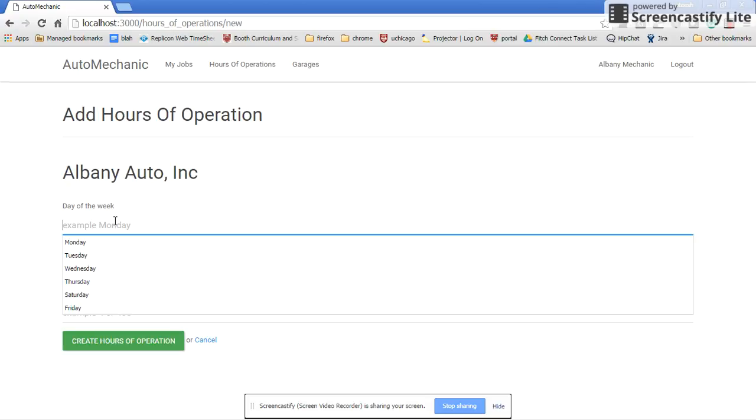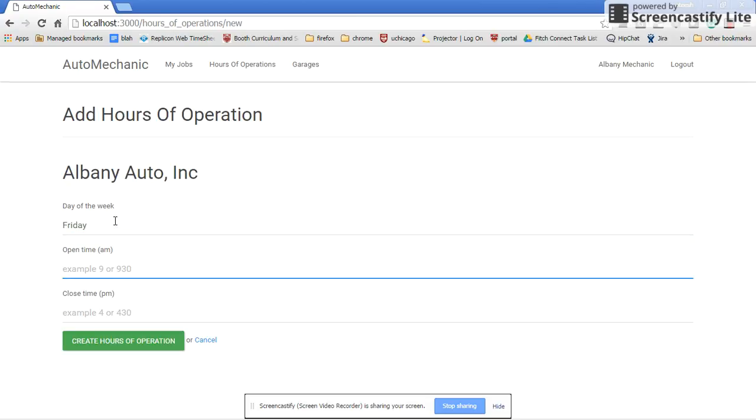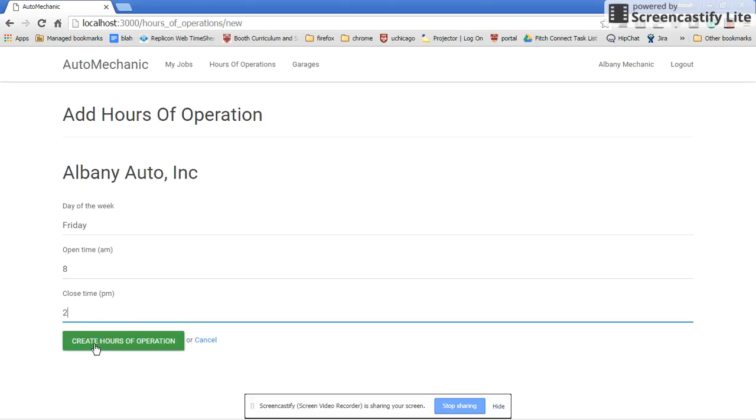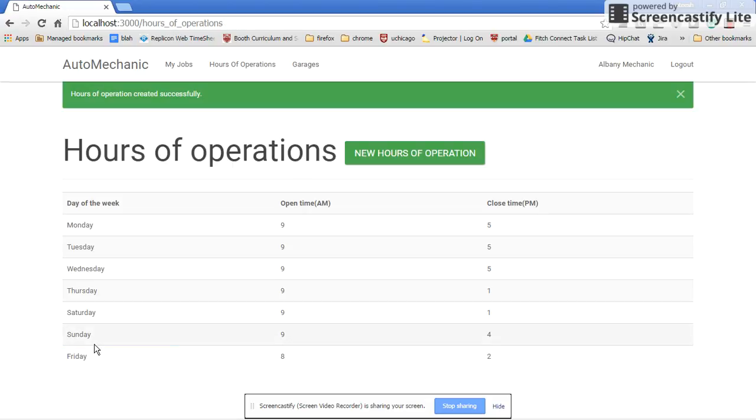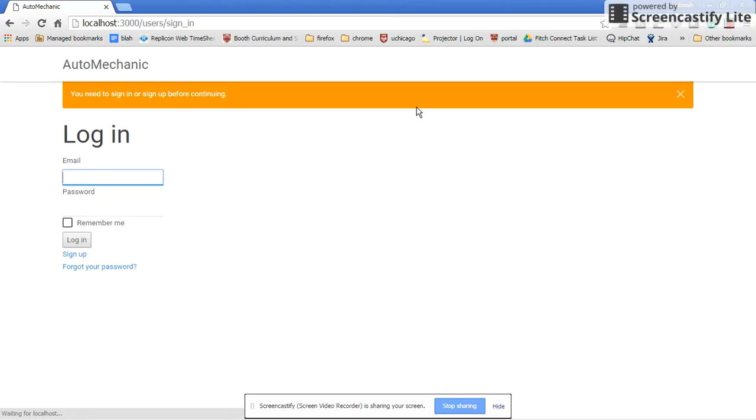I'll say Friday. I'm open from 8 a.m. to 2 p.m. So now what's happening is the application is calculating the time slots starting from the closest available Friday, and it's going to create time slots in 1 hour increments and store it in the database. So when I log in as a customer and I am associated with this garage, I would see those available time slots. Finally, let's go to the customer's view.